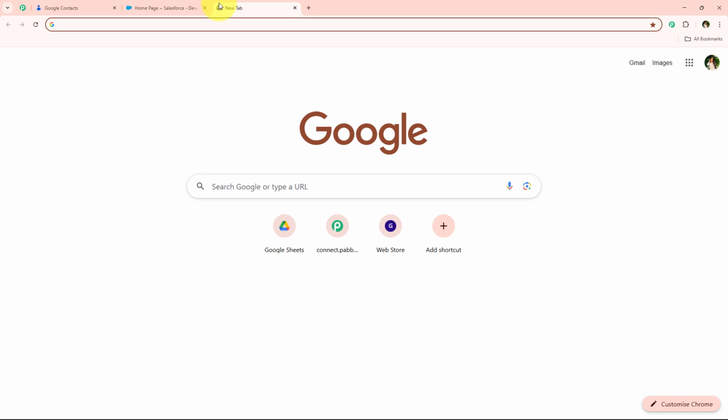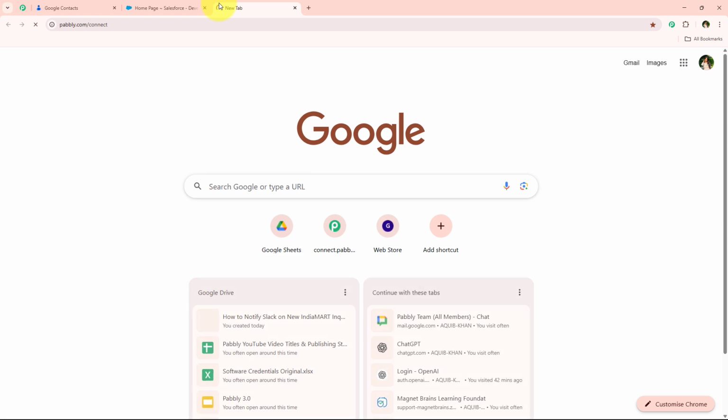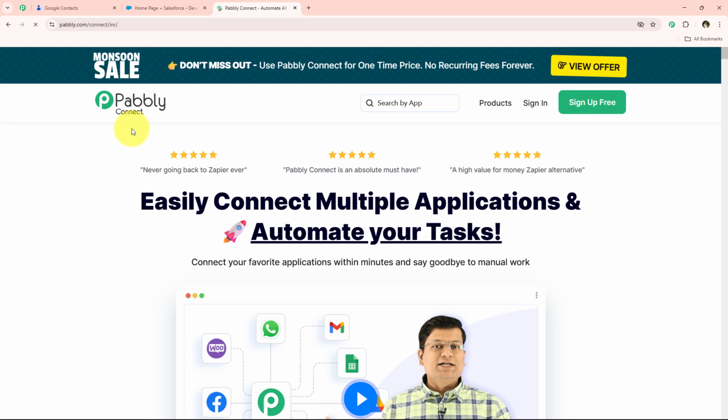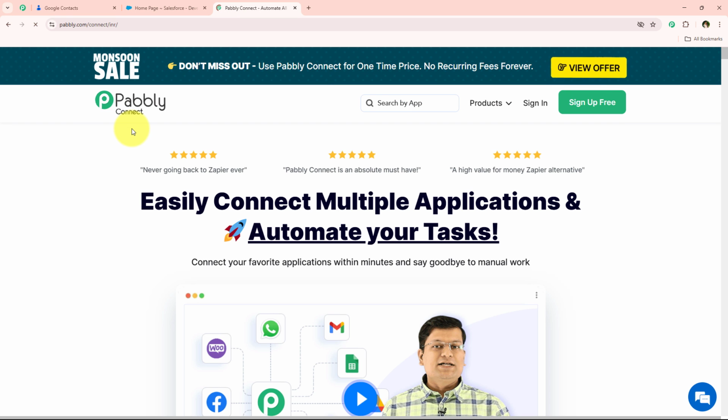So to do this, I'm just going to open a new tab and look for the landing page of Pabbly Connect simply by searching pabbly.com/connect in my browser. Now it is opening the landing page of Pabbly Connect, using which we're going to create this automation.